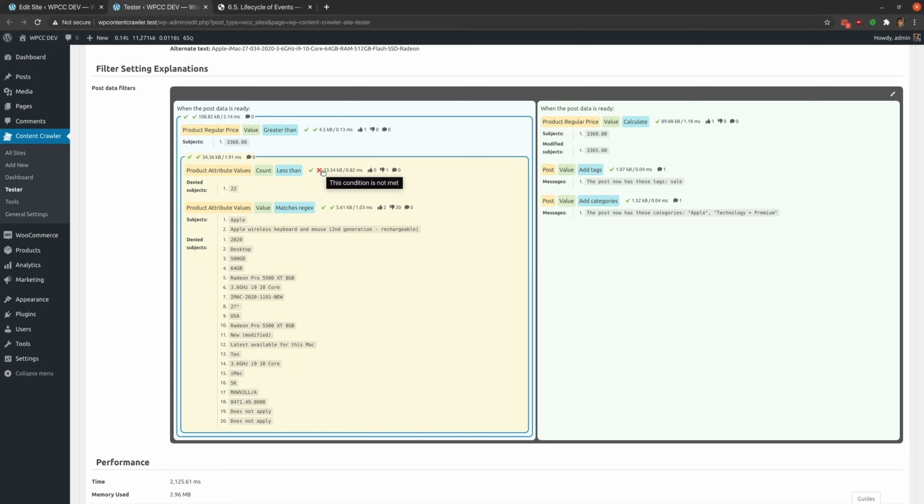The number of product attribute values is not less than 10. It is 22. However, 2 of the attribute values match the regular expression. So, because the operator is OR, only one satisfied condition is enough to say that the condition block is satisfied. For the main condition block, both the condition command and the condition block need to be satisfied, since we use the AND operator. So, the condition of the filter is met, and hence the actions are executed.